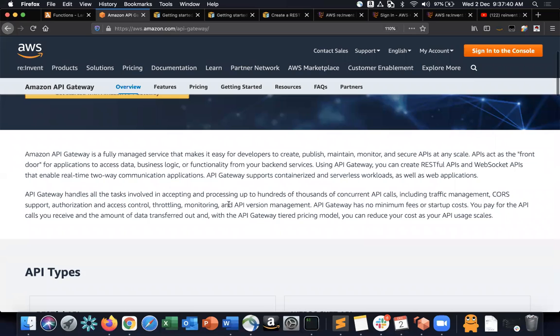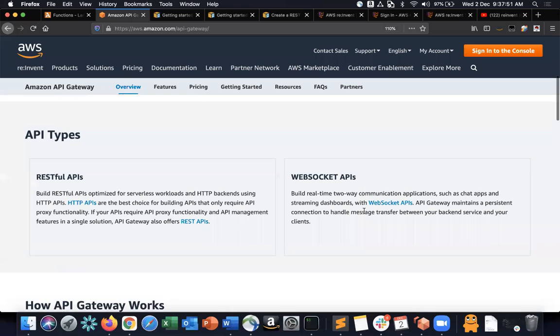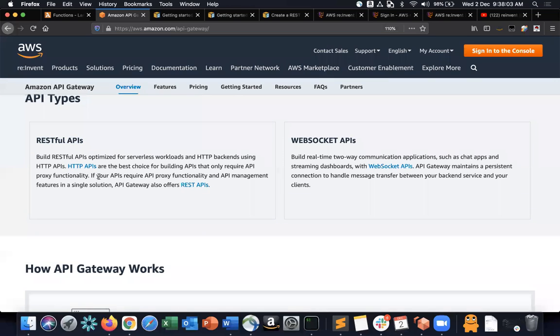Okay, and you can have multiple versions, right? And there's no minimum fees or startup costs. You pay for the API calls you receive, the amount of data transferred out, and there is a tiered pricing model. Okay, there are two types of APIs: RESTful and WebSocket. Ignore WebSocket for now. The most important thing is RESTful APIs. You should learn about RESTful APIs. Okay, RESTful APIs are HTTP, which use the HTTP methods of get, put, post, options.